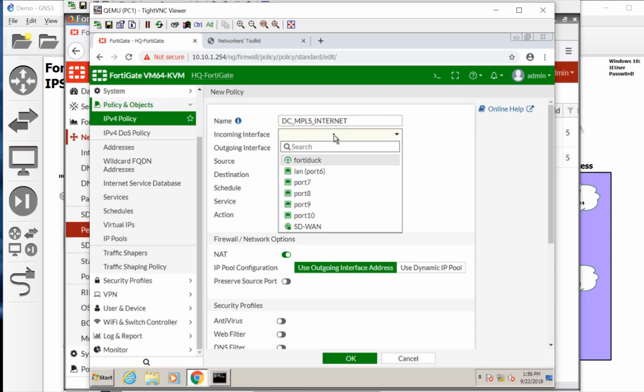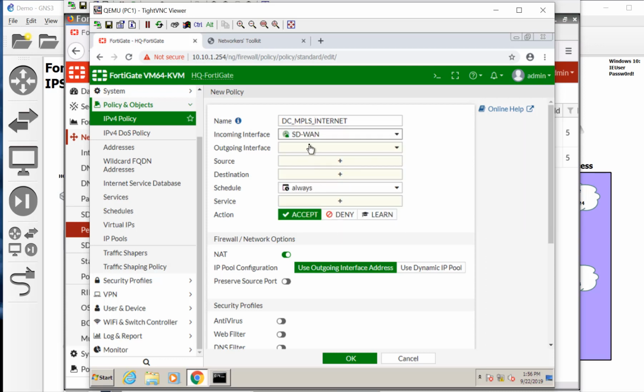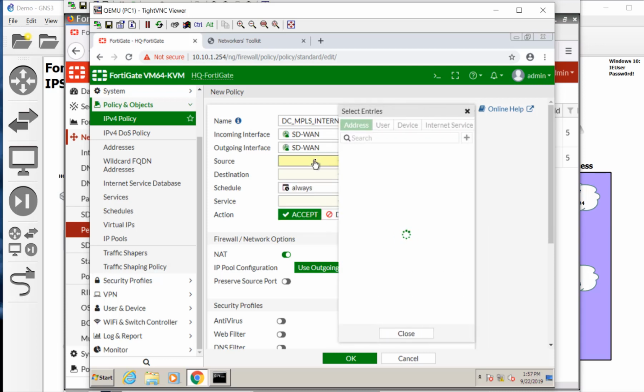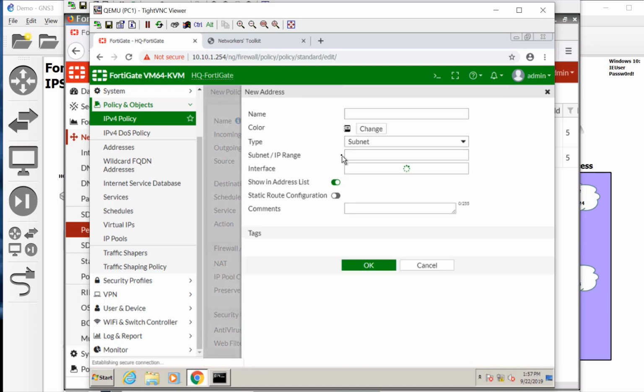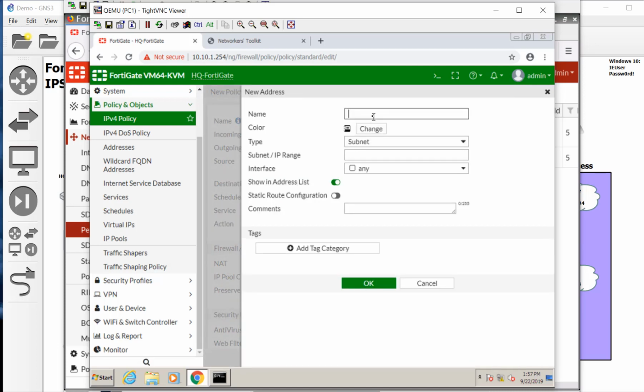Here we go. Our incoming interface is going to be SD-WAN. Our outgoing interface is going to be SD-WAN. Okay, but it's going to say, hey, anything that's coming from the DC subnet. Are you guys ready for this? And also the MPLS network. All right. Remember how we had the point-to-point? Well, that's what's being used as the source IP address to ping out for that health check. So here we go. And you know what? I'm going to make MPLS something funky, cool, like blue. All right. Why? Just because I can.